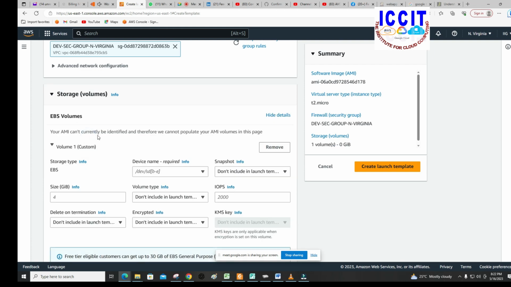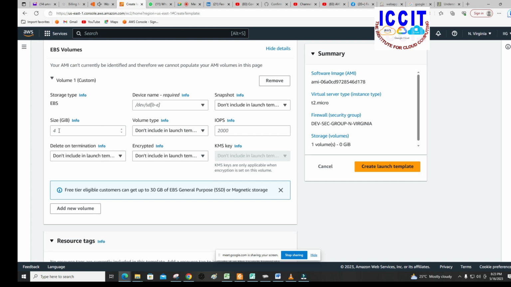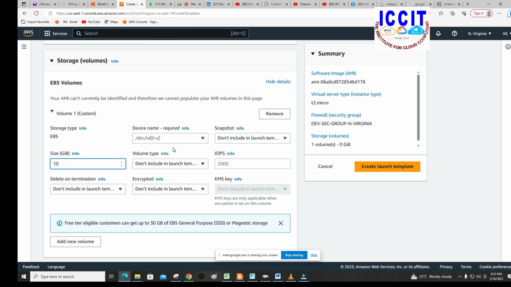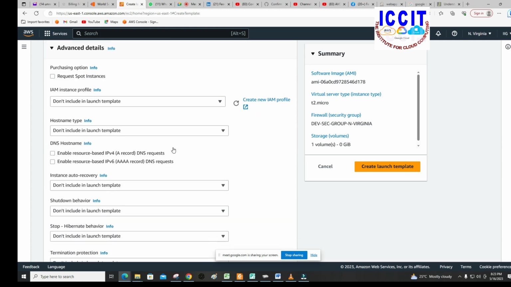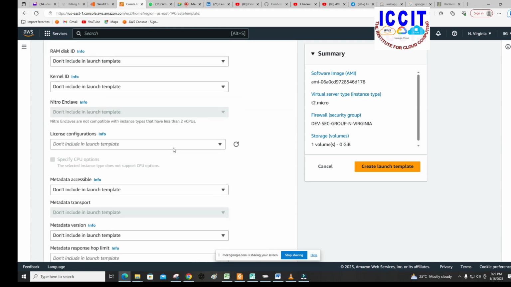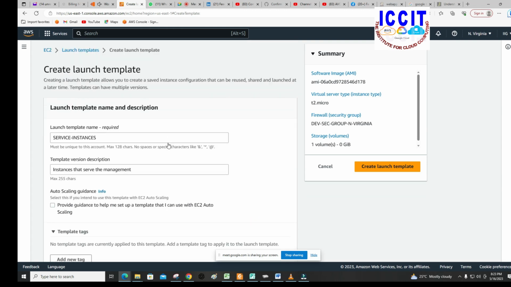So we can add our volume. Size, let's increase it to 8 GB or 10 GB. I think we have everything ready to create our launch template. So let me go through it again.